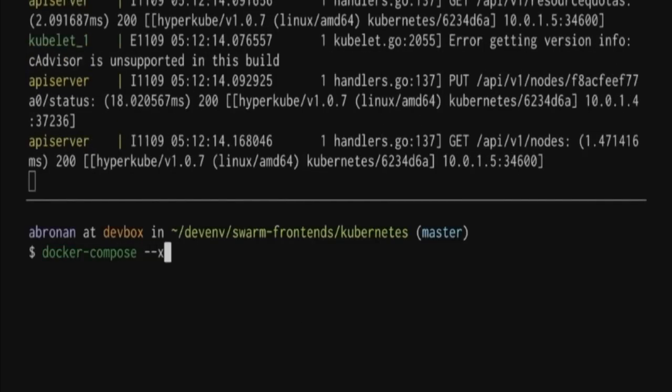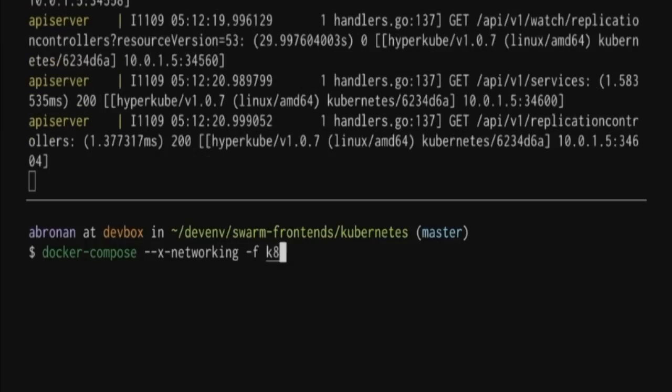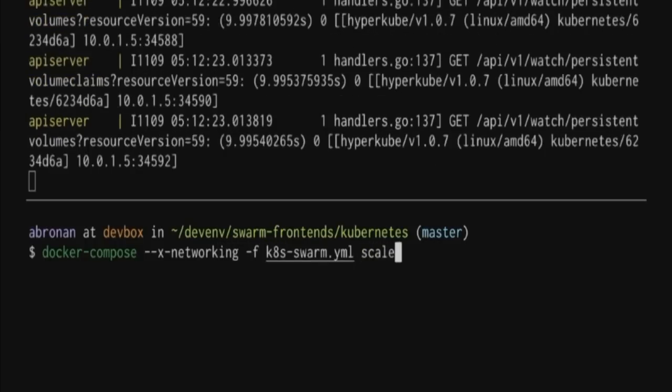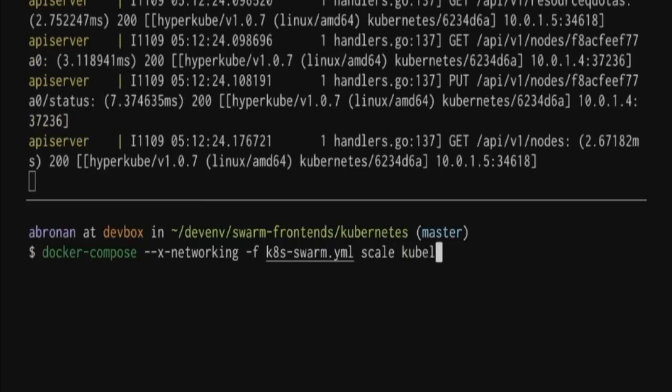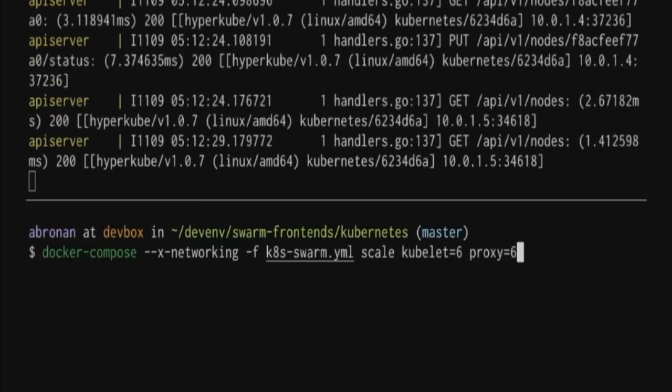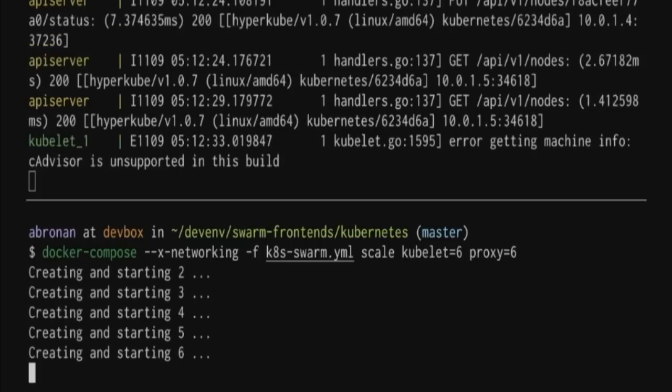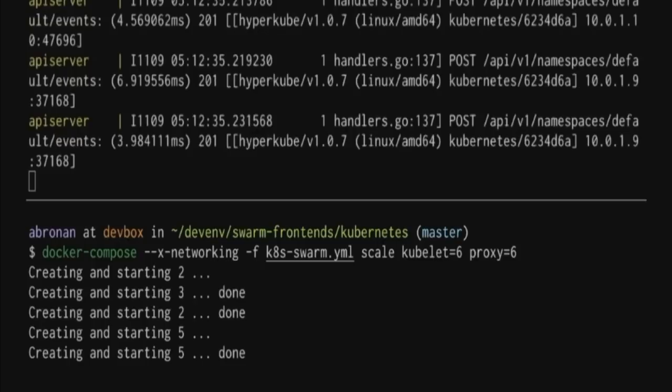And that's it. So right now, I have a one machine cluster, and that's not very useful. And as I said before, I have 6 machines. So what I can actually do is scale up Kubernetes through Swarm. So I'm just going to do a compose scale kubelet 6 proxy 6. So I also have the kube proxy. And this is going to create and spread the kubelets across the different machines.